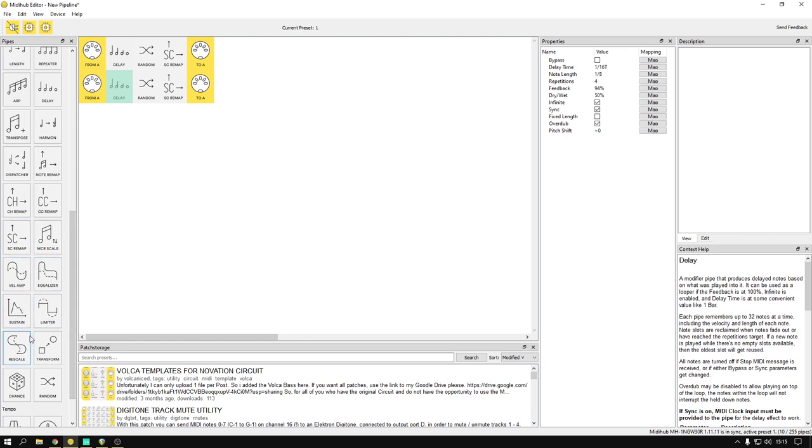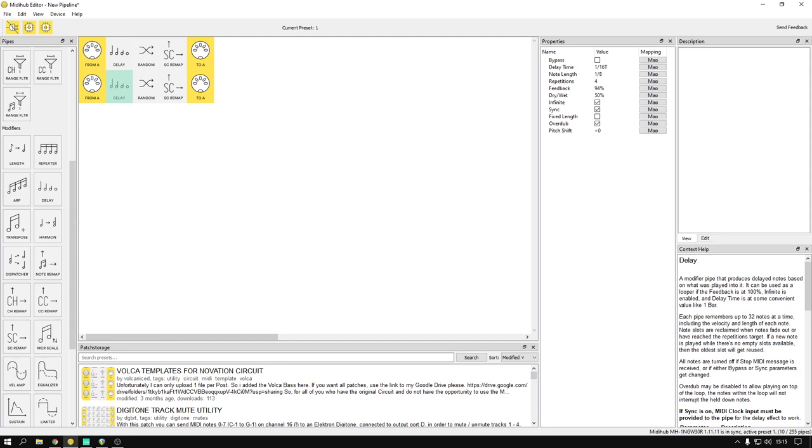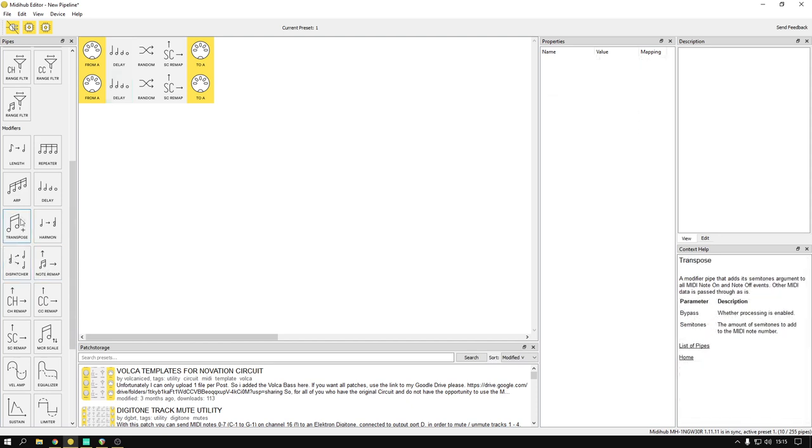So in here, we can grab the transpose, I believe. And we can either put this at the start and transpose the incoming note, or at the end. I guess we'll just stick it at the end. And up by 12 semitones, so up an octave.